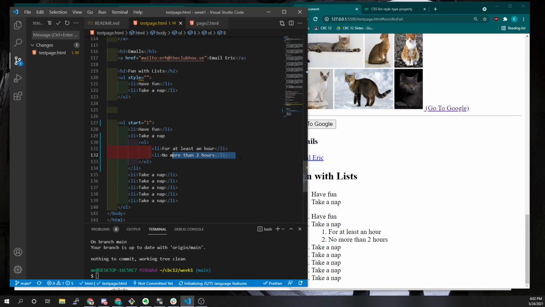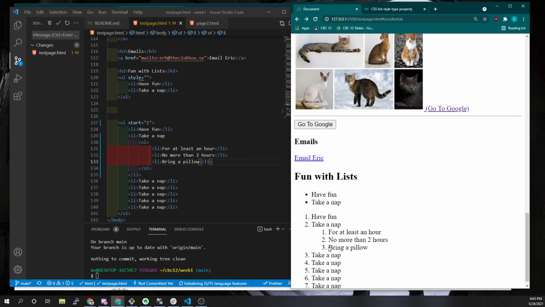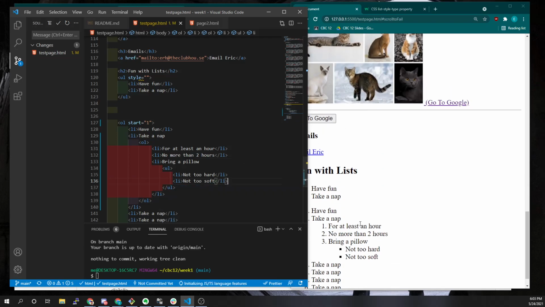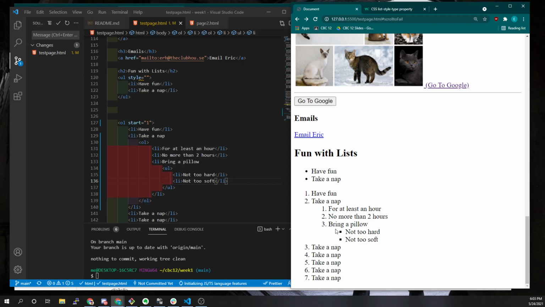So we could have 5 things in here. We could say bring a pillow, right? And we'll see it keeps counting without us having to do anything. You can have sub lists, right? So I can come in here and say bring a pillow, and I can come in here and say this is a UL, right? I'm going to say this is an unordered list, and I'm going to say let's make it not too hard, not too soft. Right? So we can use this to describe sub item 3. We can build any kind of structure we want and nest things out more fully.